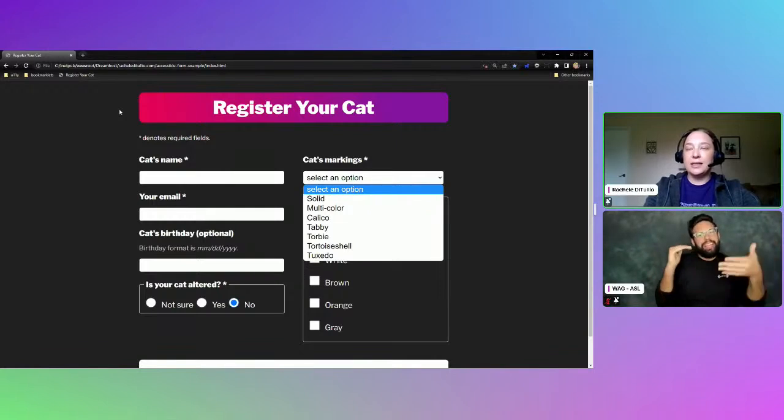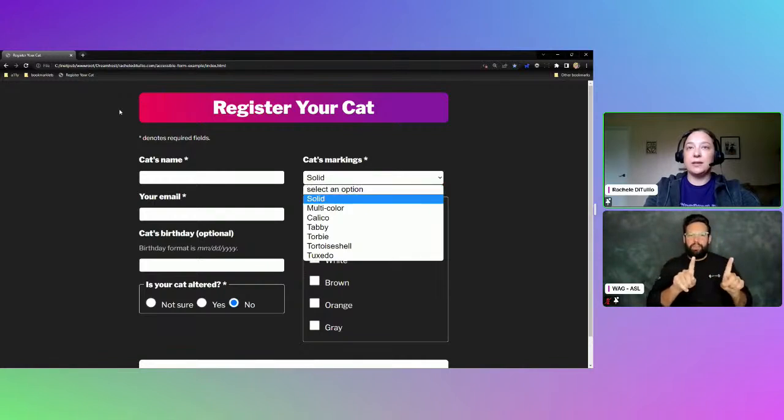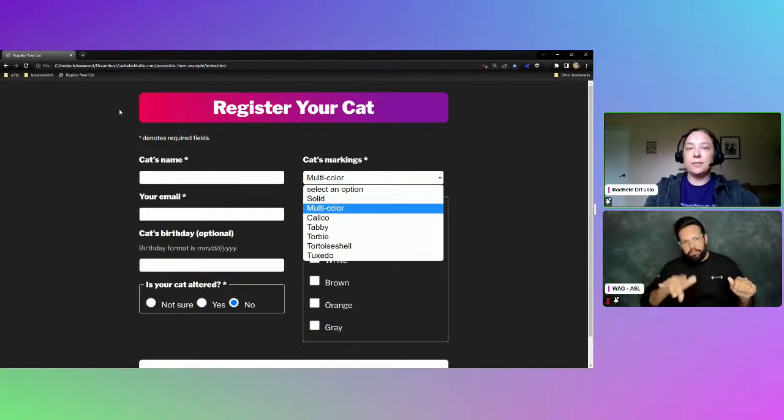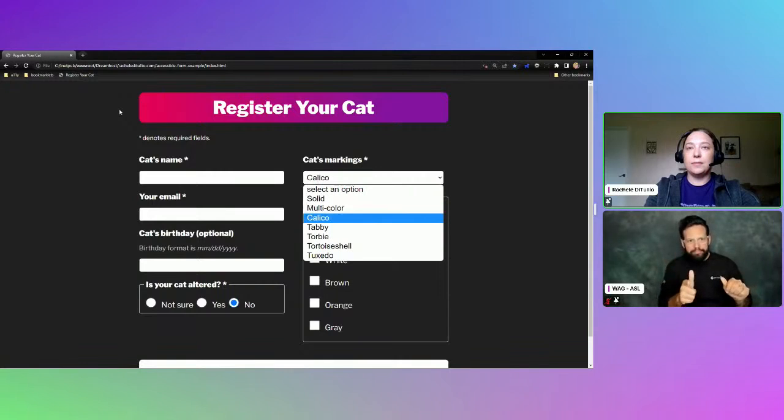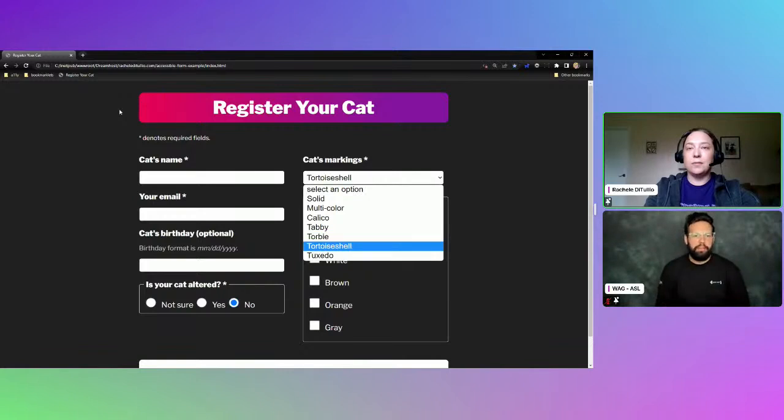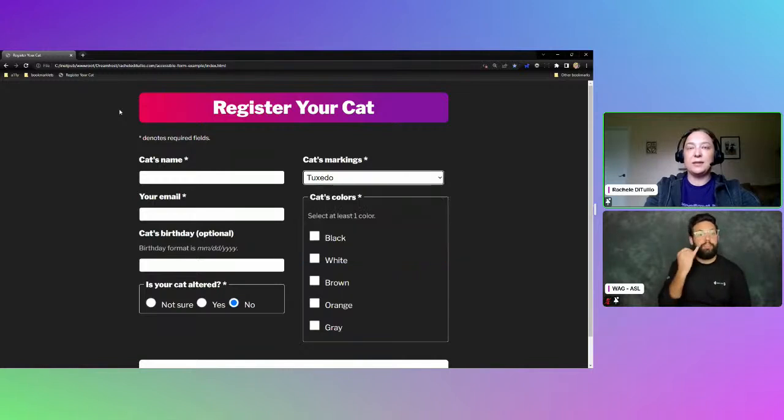So I'm going to select different items in the list using the down arrow key. Solid 2 of 8. Multicolor 3 of 8. Calico 4 of 8. Tabby 5 of 8. Tortoise 6 of 8. Tortoise shell 7 of 8. Tuxedo 8 of 8. Okay, and if I want to select an option, I just hit enter. Cat's marking star combo box tuxedo collapsed required. So then it tells us cat's marking star and the selected option is tuxedo.